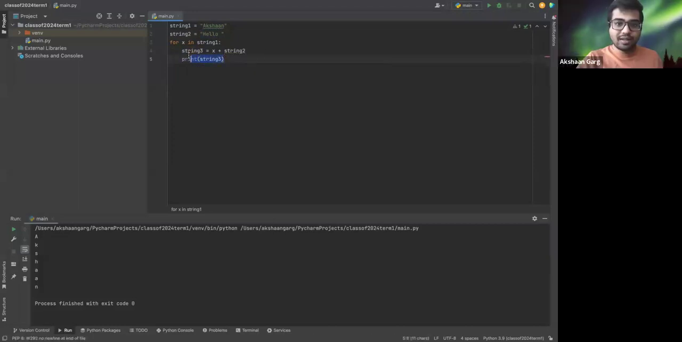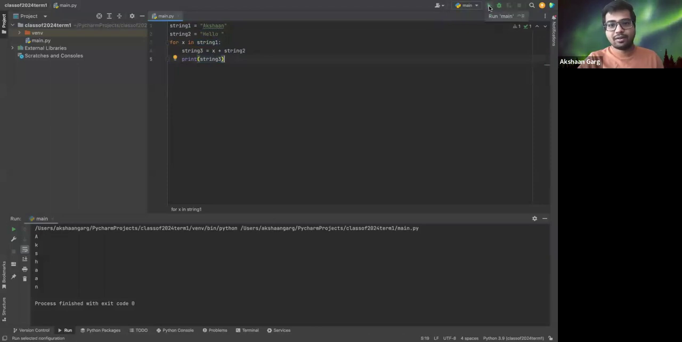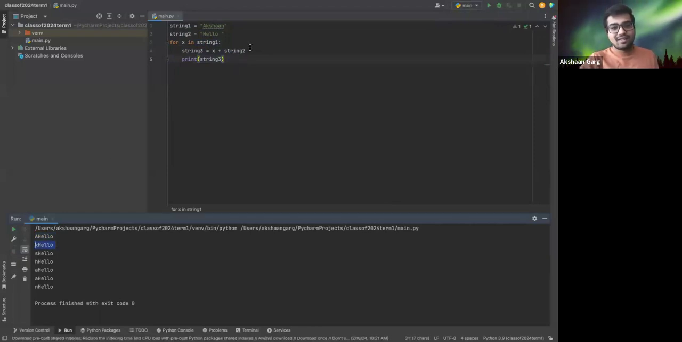And all of this indented portion will come to the loop, right? So this will be run as long as we still have characters in the string. So if I try to run this, you'll see we get k plus hello, right? I think I did it the other way around. What I really wanted to do was string 2 plus x. So if I run this now, you'll see this gets attached at the end, right?